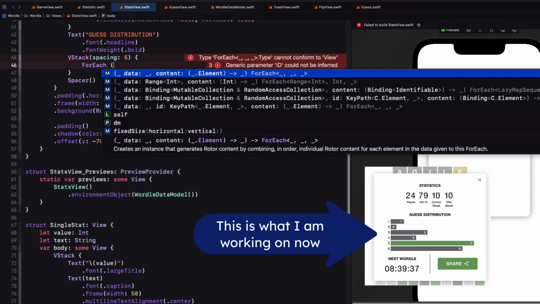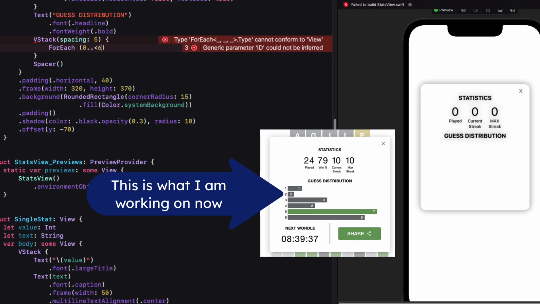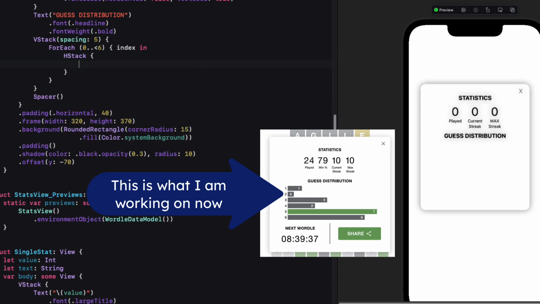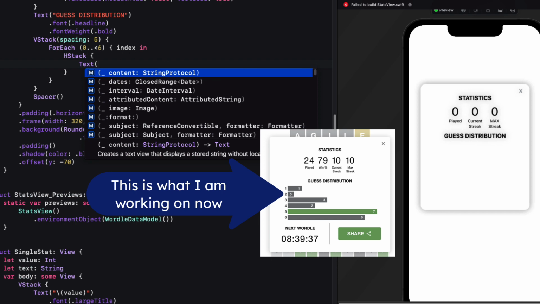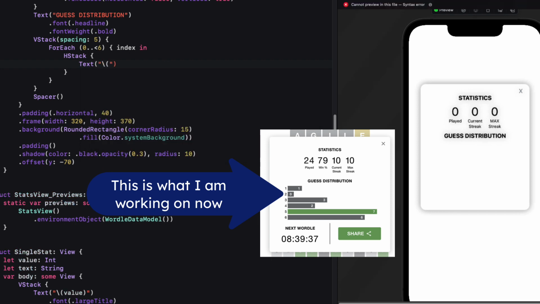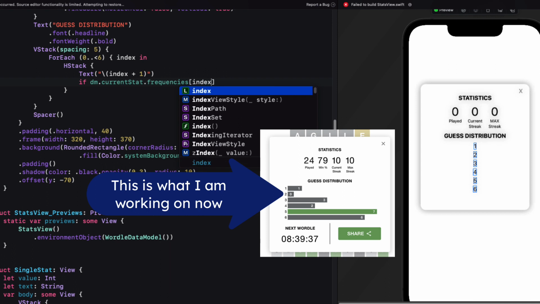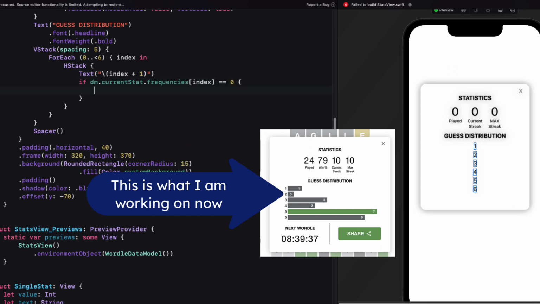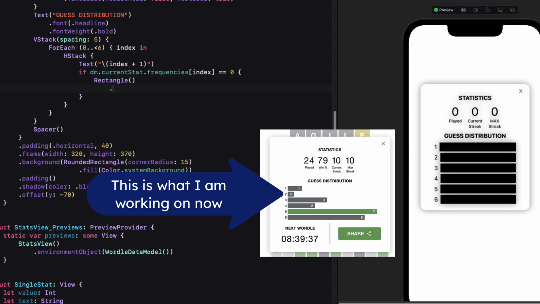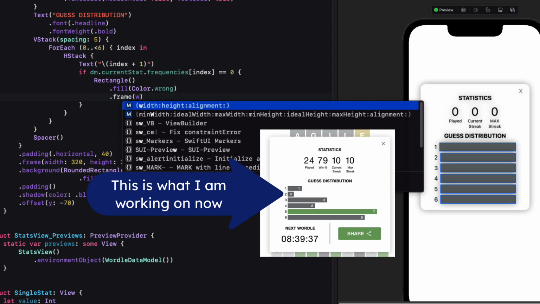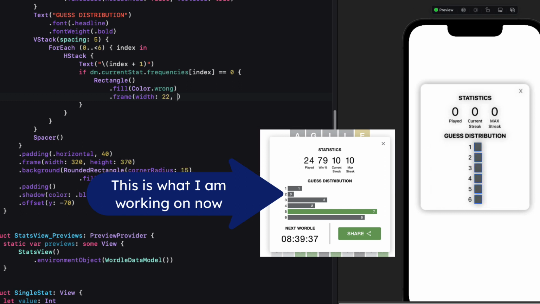And within there, we can loop through all of the attempts from 0 up through 5 to get that index. To create the bars, I'm going to use an HStack with first a text view displaying the index plus 1. So the first being 0, we needed to show a 1. If there have been no wins on this attempt, we're just going to create a rectangle and fill it with the color wrong. And I'm going to set the frame to a width of 22 and a height of 20.